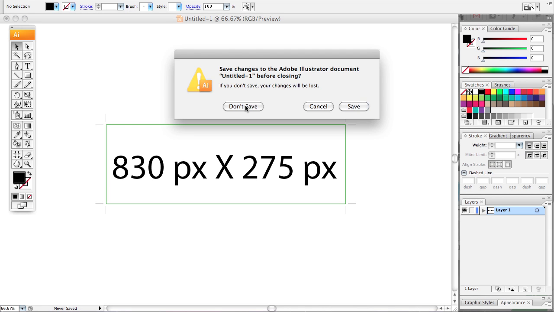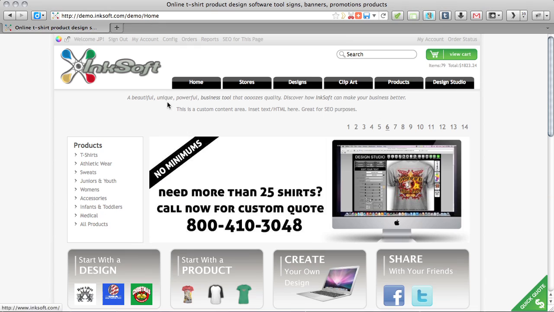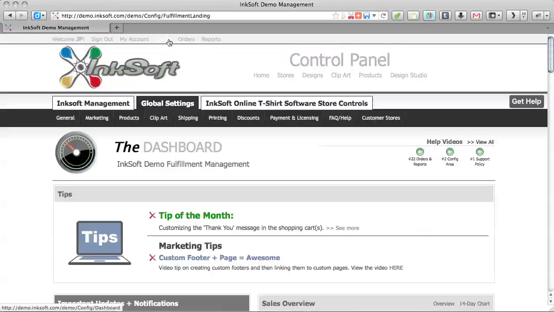So what I'm going to do now is I'm going to go ahead and log into Inksoft. We'll log in as an admin. I'll select Config. Now I also want to remind you that there are many, many stock banners and ads already in Inksoft. So there's many generic, general advertisements that you can select from and have those in place. So you don't even need to do this.